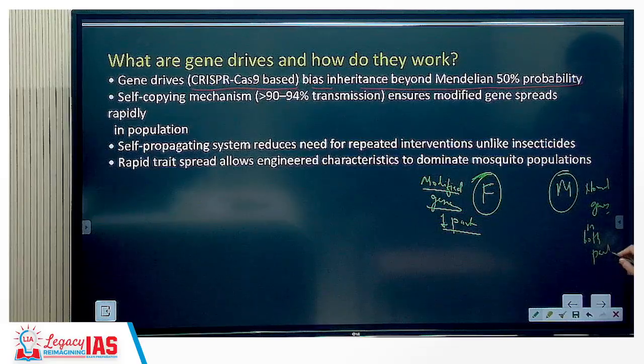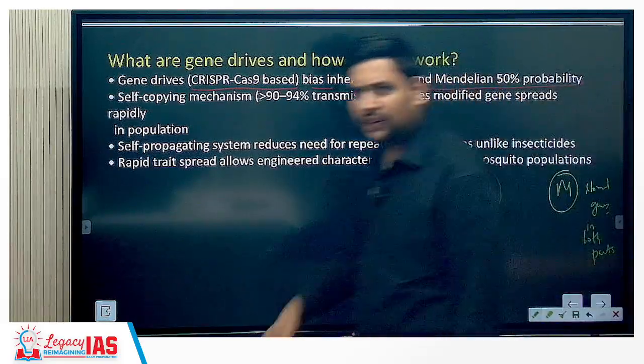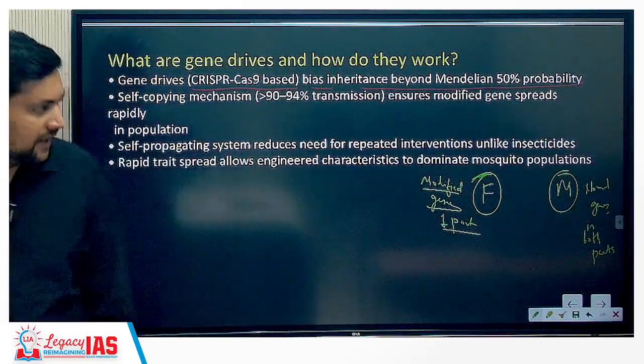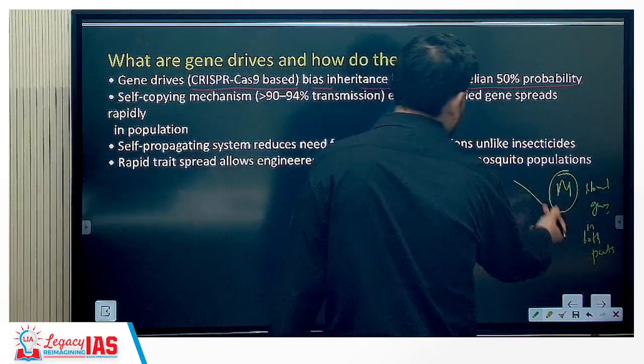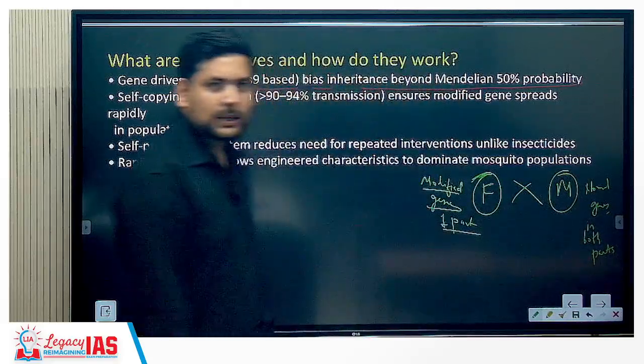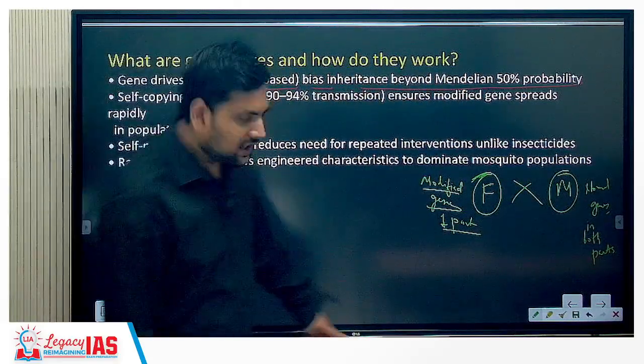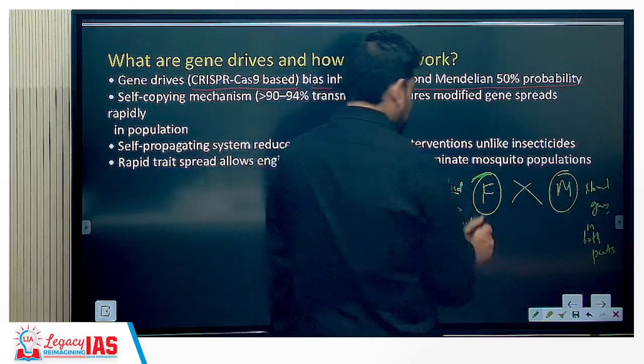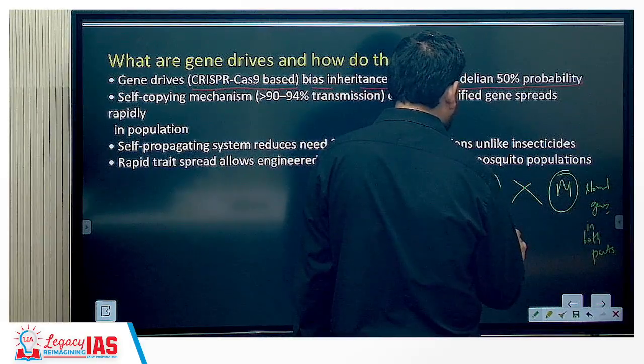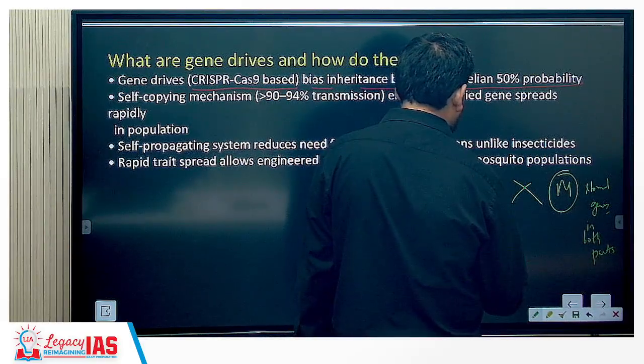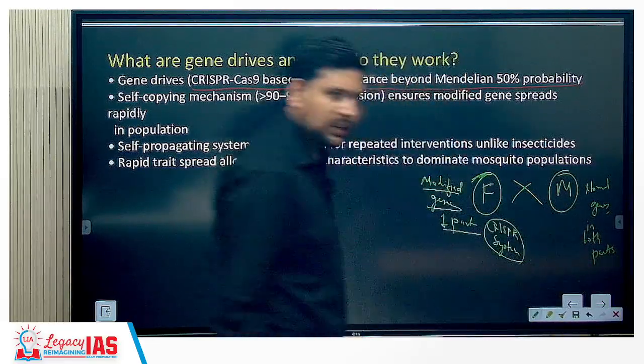Now, here what you have, in one part you have the modified gene. Now what will happen when they will cross? When they will cross, what will happen? So basically here, along with this, they also have sometimes some kind of CRISPR system. Now, this CRISPR system does what?